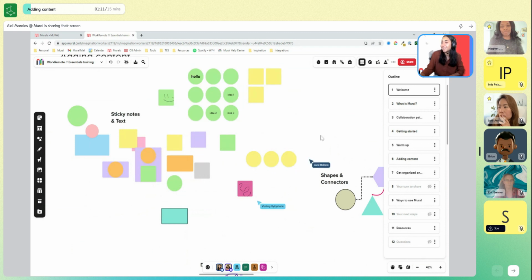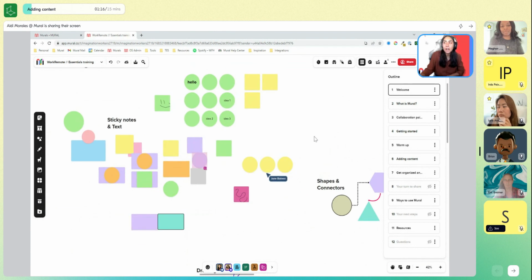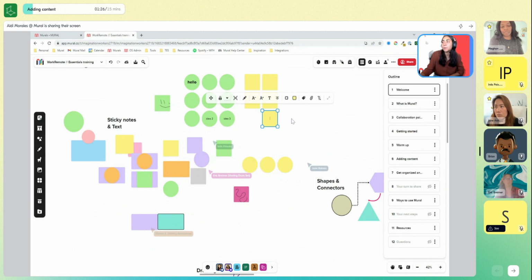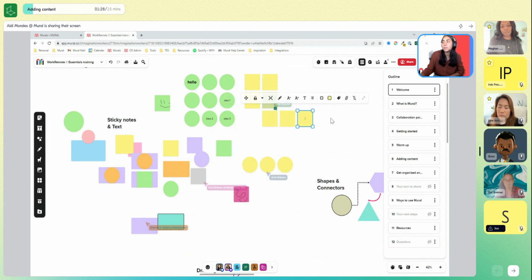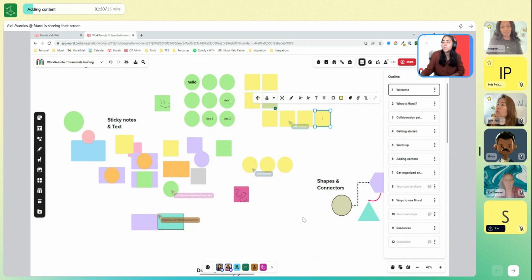All right, great. I like to say that Mural has sort of like a memory because it will remember the last formatting that you chose. So if you double click next to any sticky note, it's going to copy the formatting that is closest, and then it will remember your preference. So it will continue to give you the same style in your stickies.